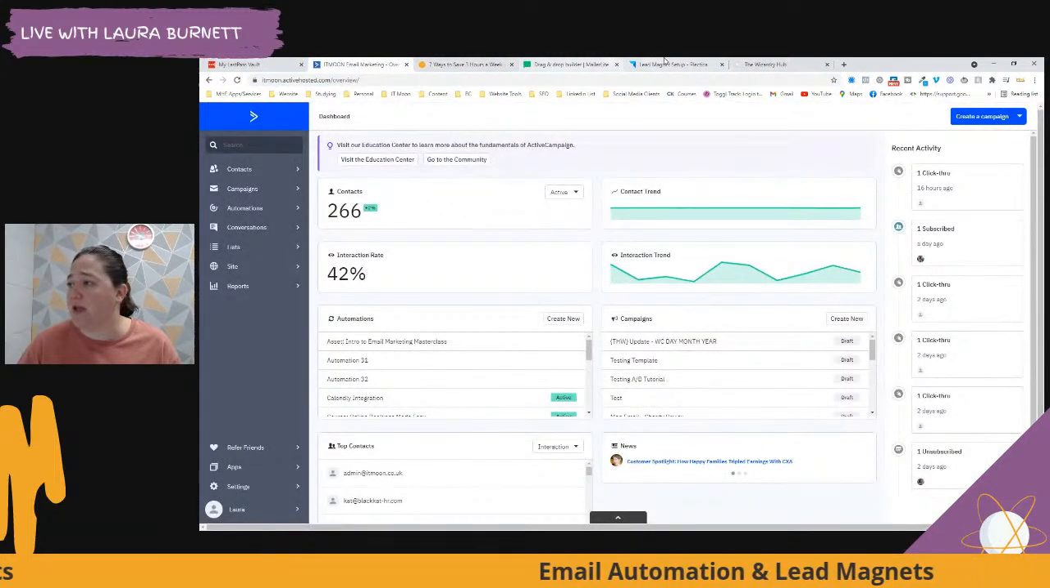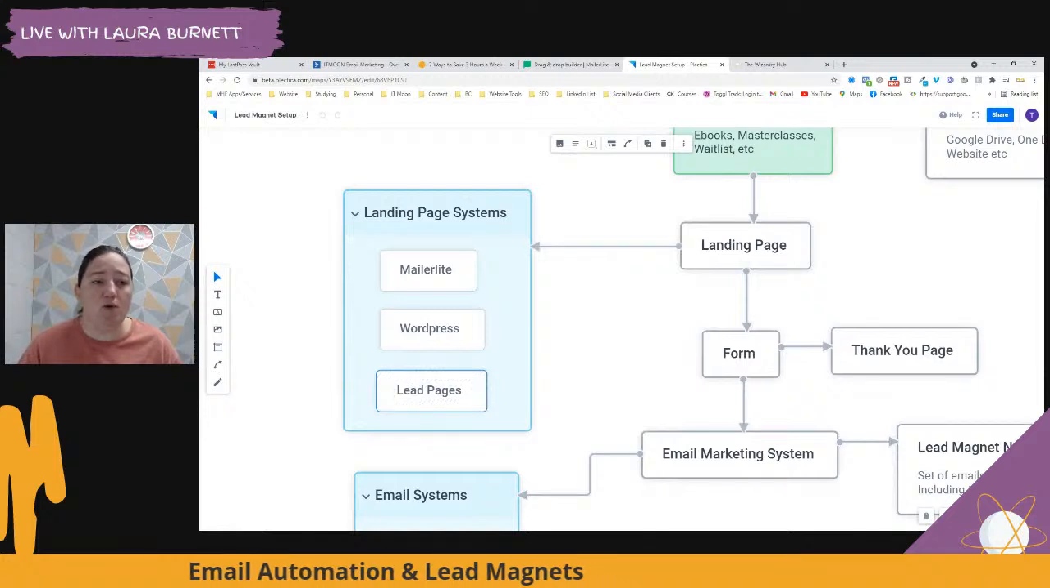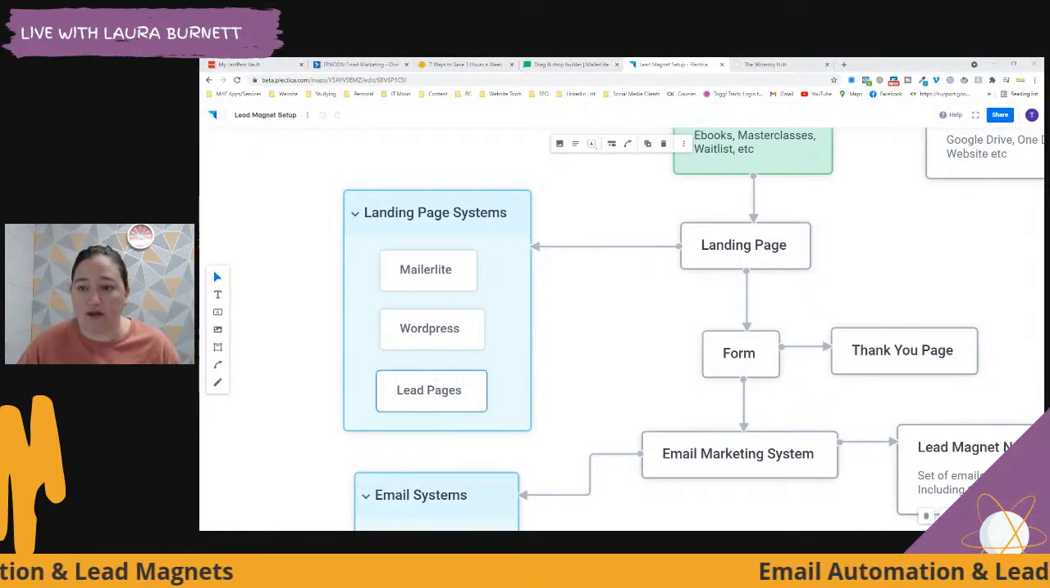And another one is, where am I lost? Lead Pages. So Lead Pages is another one that you can use as well for that. So you can use that.